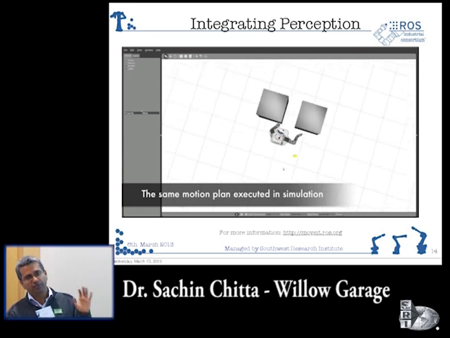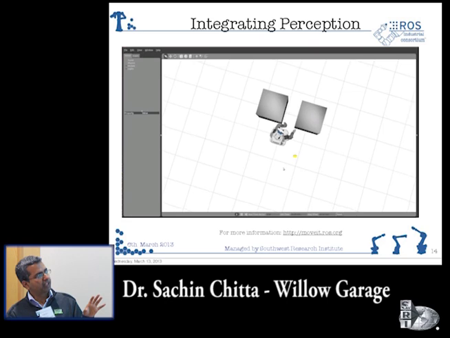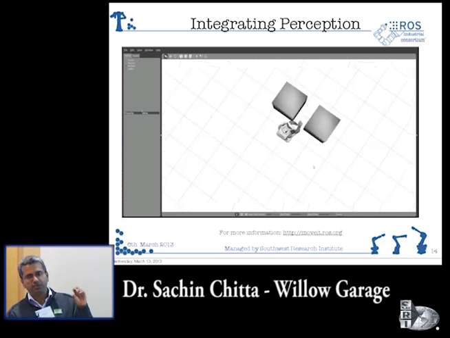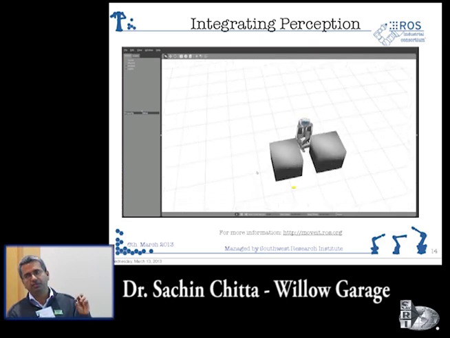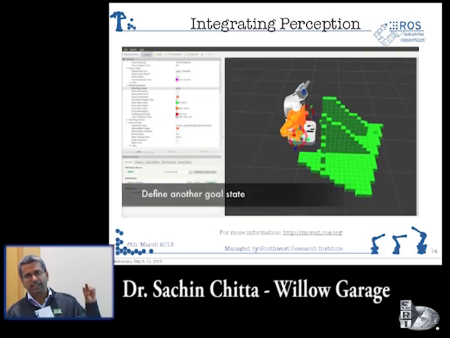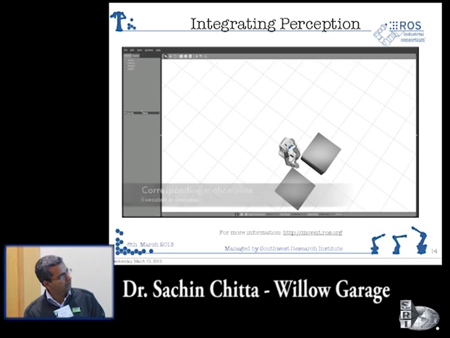And these movies have not been sped up, so these are all 1x, especially the planning parts. We've retained any delays that you see. So you're seeing things as they're happening. So it's pretty fast for a lot of applications.